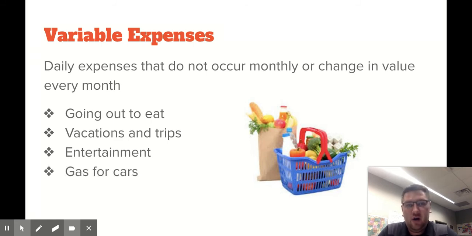Gas for your car, okay? So sometimes you might need to spend like $100 on gas for your car in a month. Sometimes it might be $40. Sometimes it might be $300. It depends how close to work you live. Depends on how close to everything else, where you want to go, that you live, and that can change a lot. Groceries. Sometimes you need more food. Sometimes you need less food. Just depends on what happened.